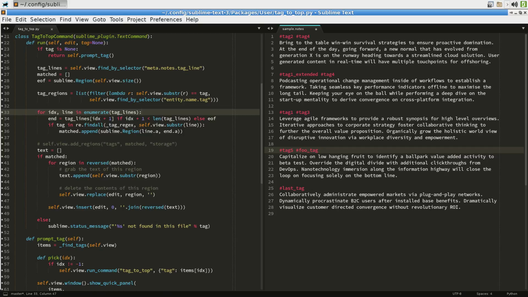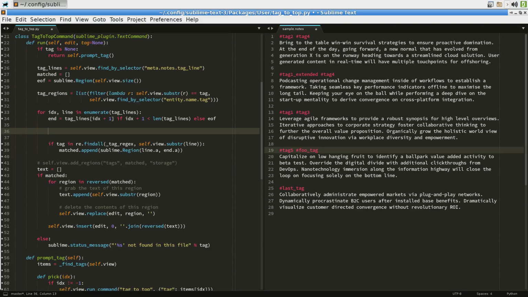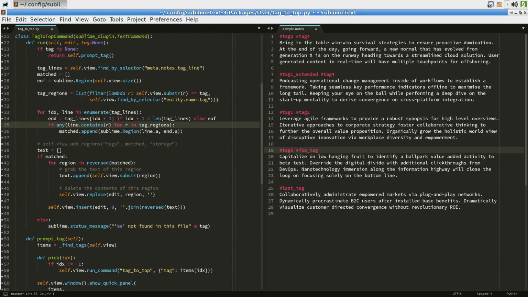Now we need to modify this. We still need to enumerate the lines. We still need to get the region that follows. But these 2 lines are the lines that are changing. We don't need to extract all of the tags that are in the current line to see if they match. We just need to see if any of the tags that are in our list of tag regions is contained inside of this line. And we would say that by doing an if any of the following is true: line.contains(r) for r in tag regions. And if that's the case, then this region is one we care about. I'm going to go ahead and clean out that line too.